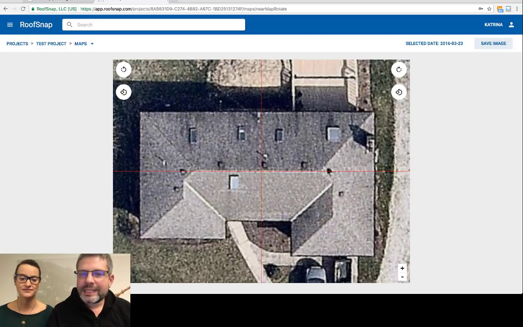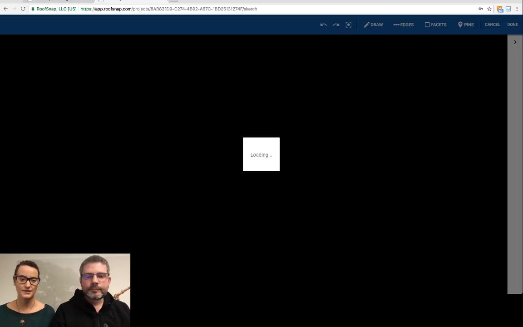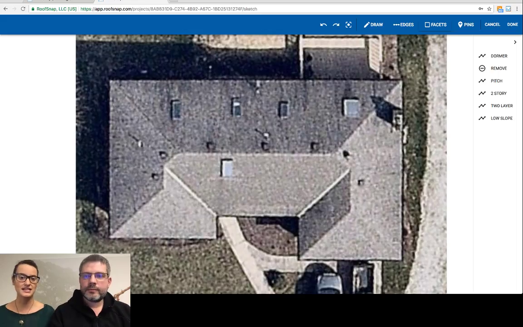Once we've completed aligning the image and selecting the date, we'll click on Save Image. Can't go back after you save the image, so make sure it's nice and straight before you click on that. Yep, take a little bit of time there. It'll save you a lot of time sketching.